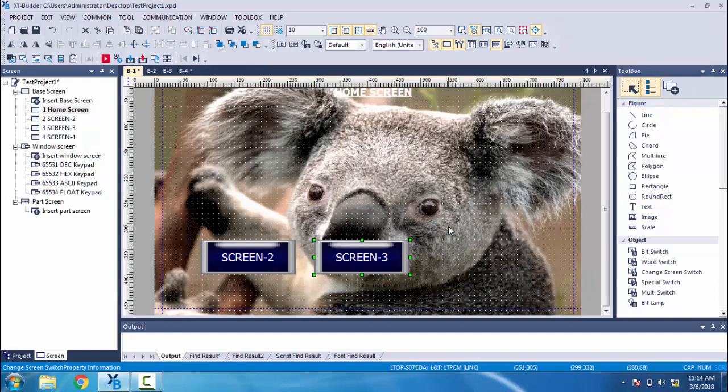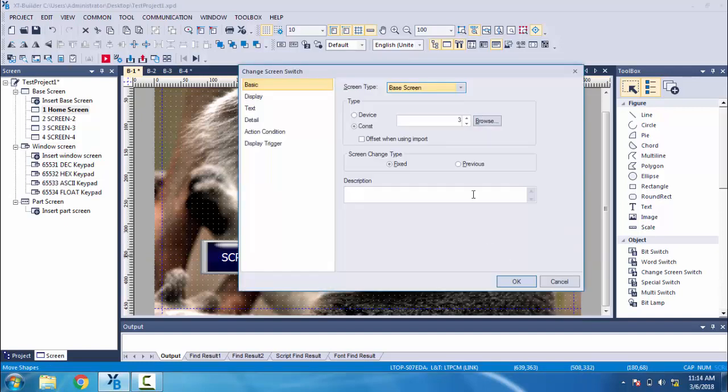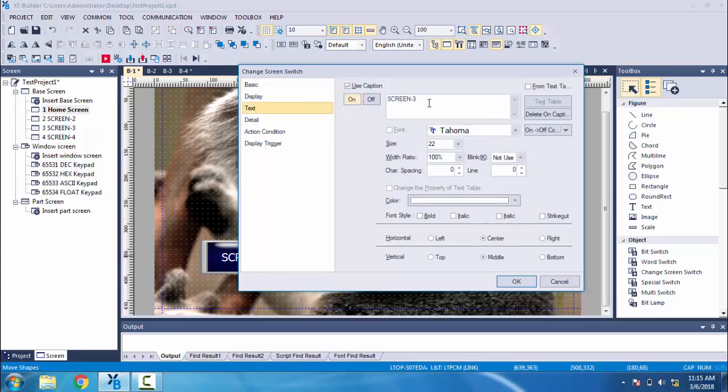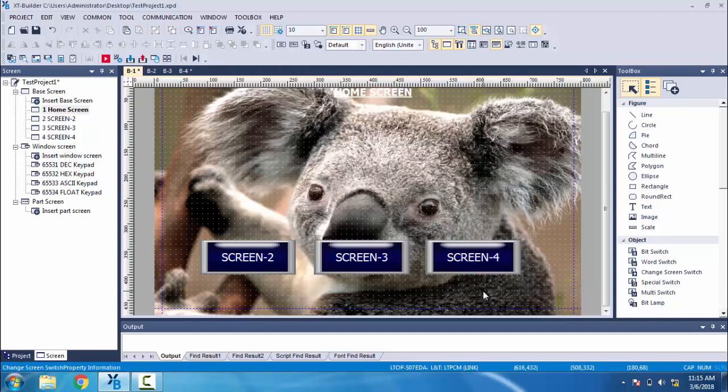Now we will select this, copy and paste. So now it is here, and double clicking it we will set it for screen 4, and the text also we will change from screen 3 to screen 4, this way. So we have created 3 buttons, screen 2, screen 3 and screen 4, for navigation from the home screen. Now let us save it.